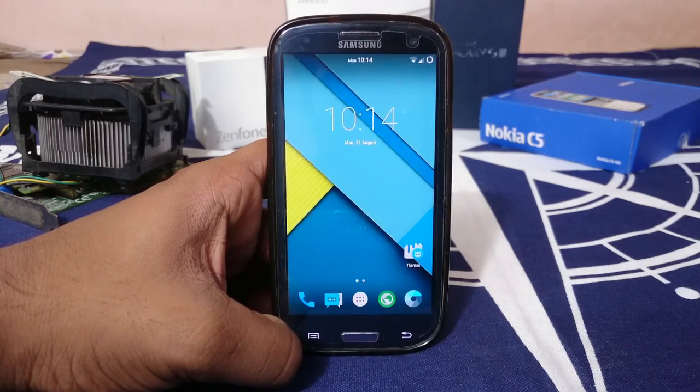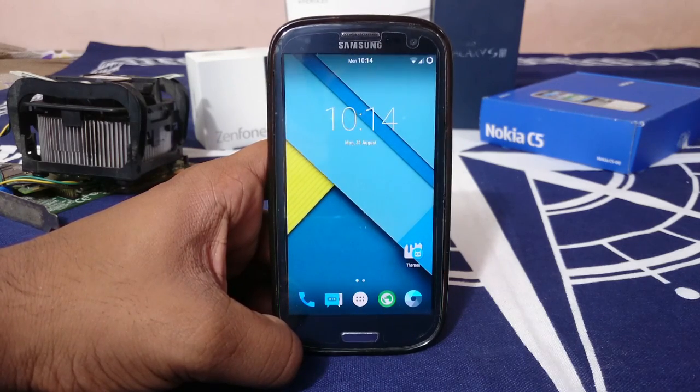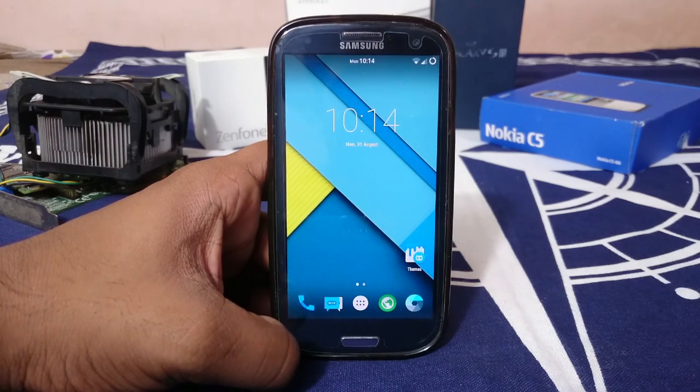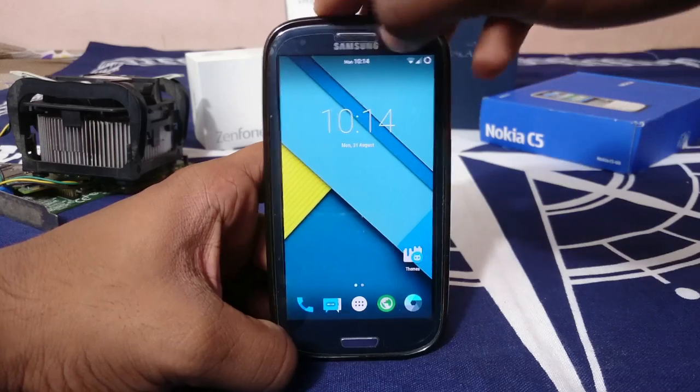It's a really basic, but still a very minimalistic ROM. I would say it's a minimalistic ROM. It's not basic. It does have a few features from CM and other massive ROMs. So yeah, it is there. So let's get into the stuff now.